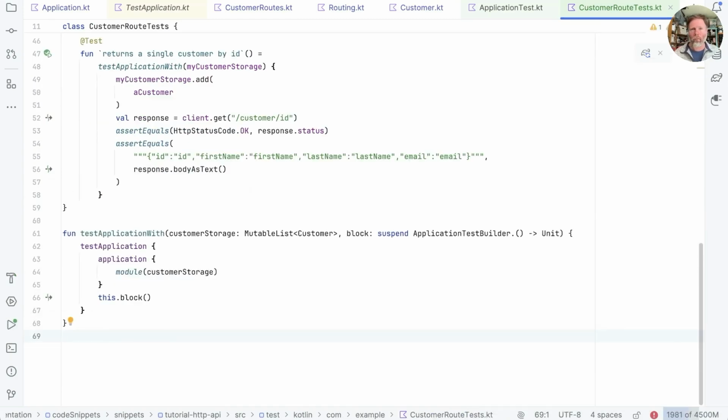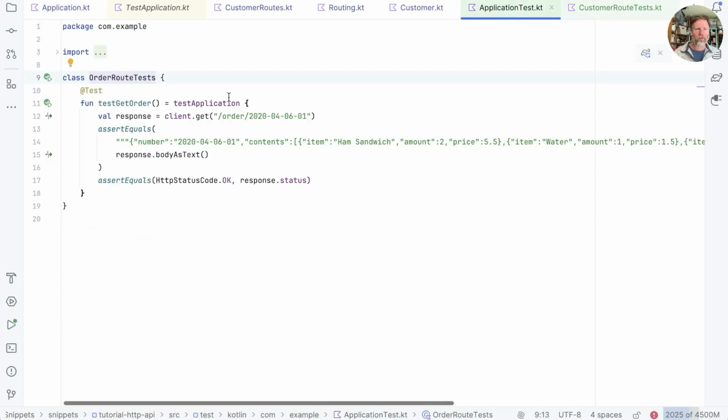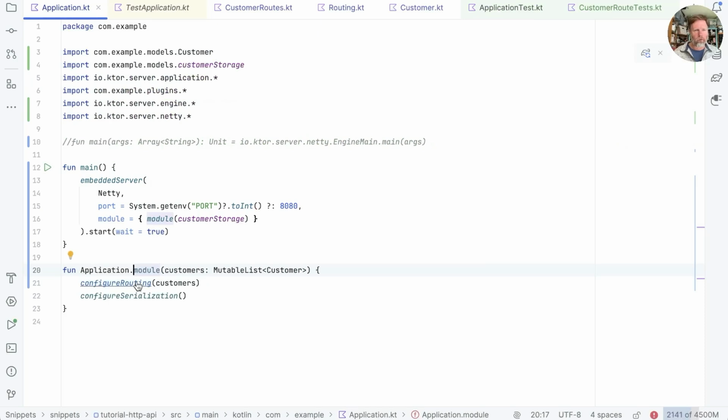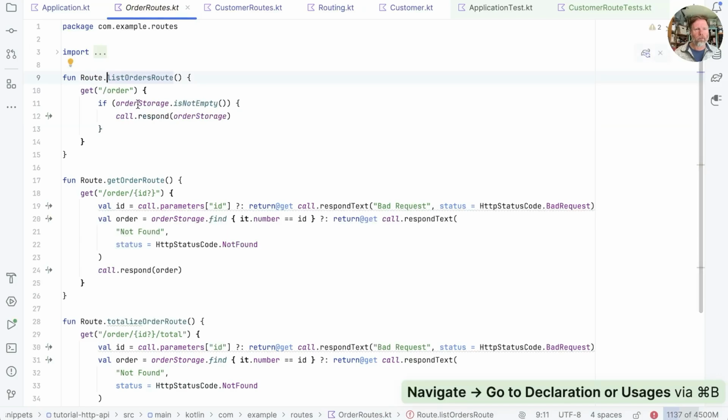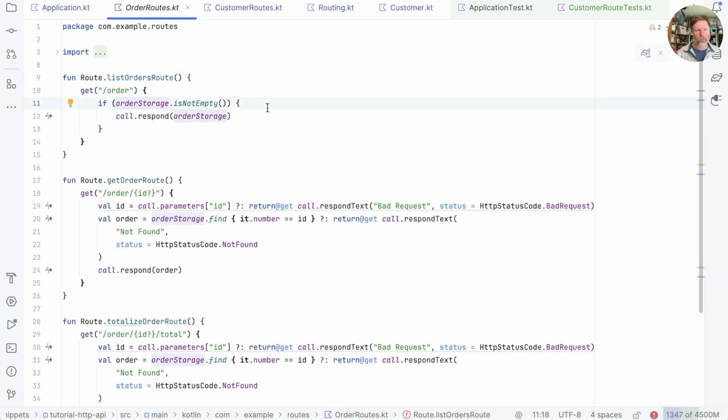Good. And before we finish, we're going to have the same trouble, I suspect, in our orders. Let's have a look through orders. We'll go to application, we'll go to routing, the list orders route, the get order route, and the totalize order route. Each one of those uses order storage. So let's do the same thing.